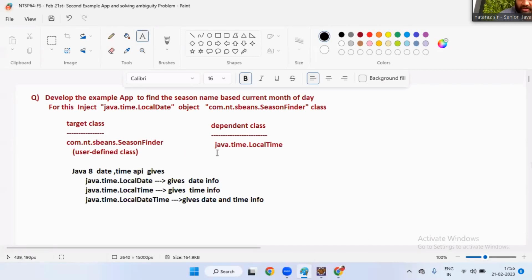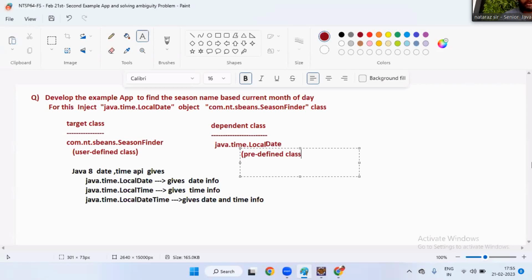The dependent class name I said was wrong. The dependent class name is LocalDate. It should not be time, guys, it should be LocalDate. I explained LocalDate only, but by mistake it came out as time. Super. Shall we develop the things, guys? This is a predefined class.